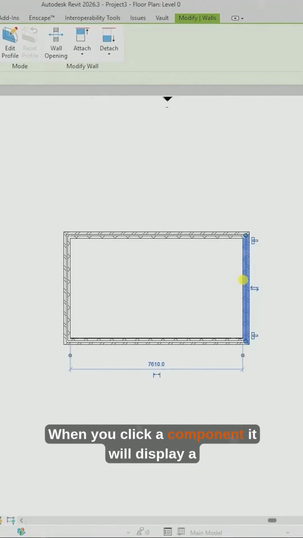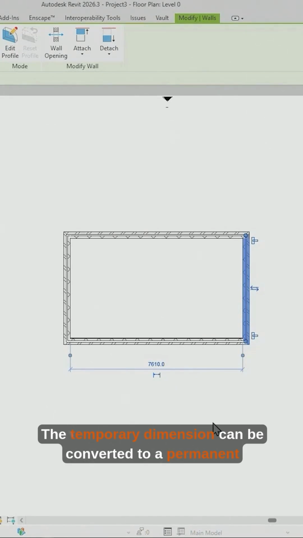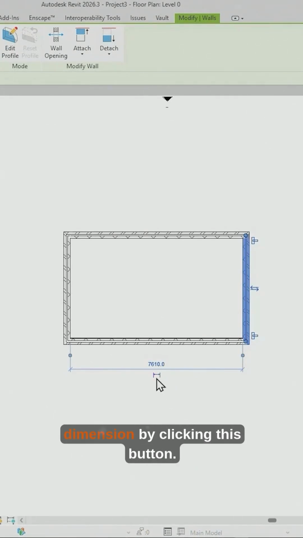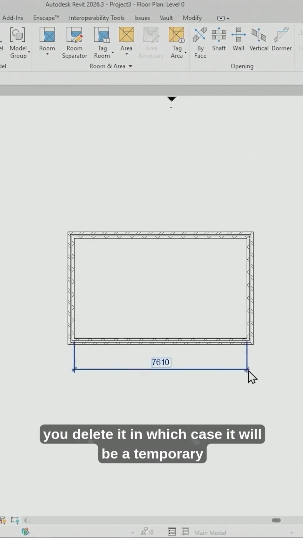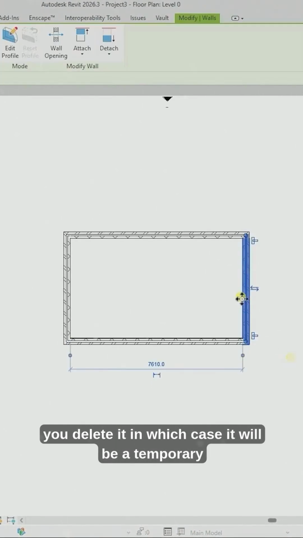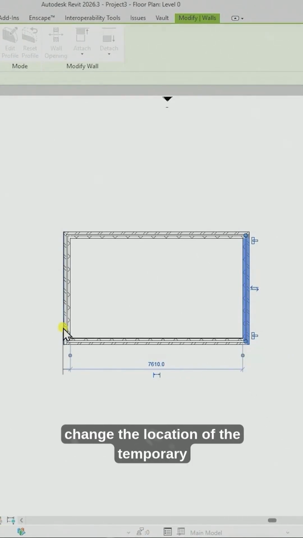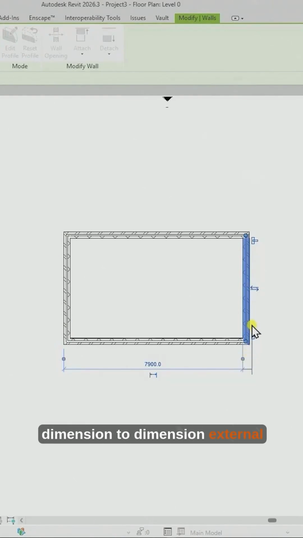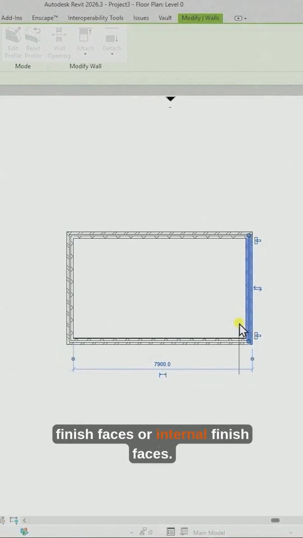When you click a component, it will display a temporary dimension. The temporary dimension can be converted to a permanent dimension by clicking this button. The dimension will always show, unless you delete it, in which case it will be a temporary dimension once more. Using these grips, we can change the location of the temporary dimension to dimension external finish faces or internal finish faces.